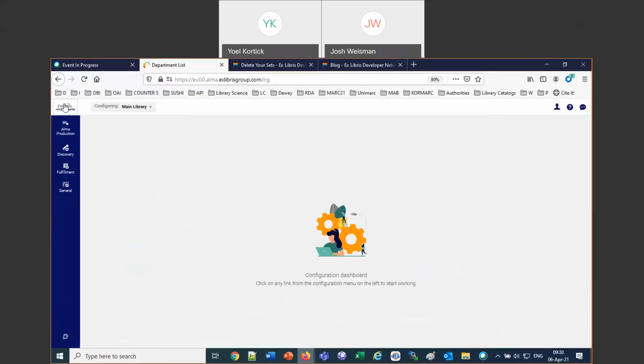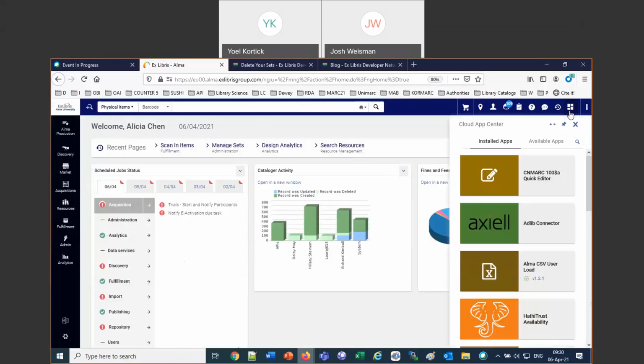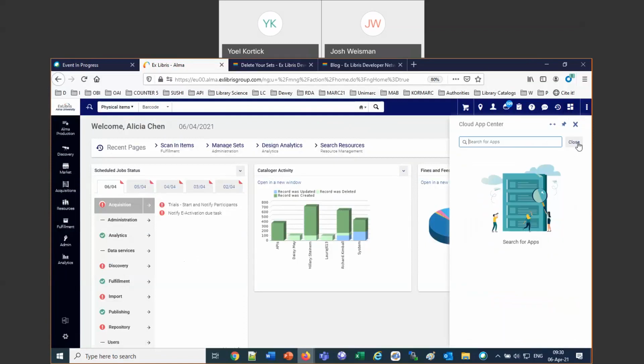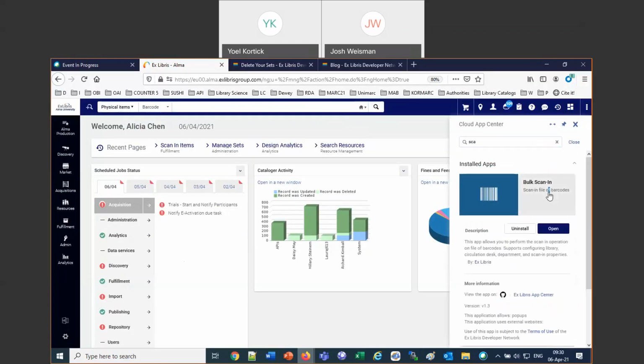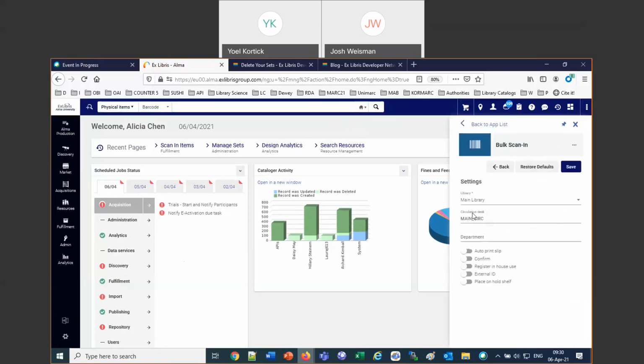So in the Cloud app, I'm going to put DISDEPT because that's where I want these to be scanned in. So again, we got bulk scan in, open, configuration. I'm at main library. Then I'm at DISDEPT. So now when I scan in that file, it's going to scan it in as if I'm at the main library disinfection department. And I'm going to pin this open.